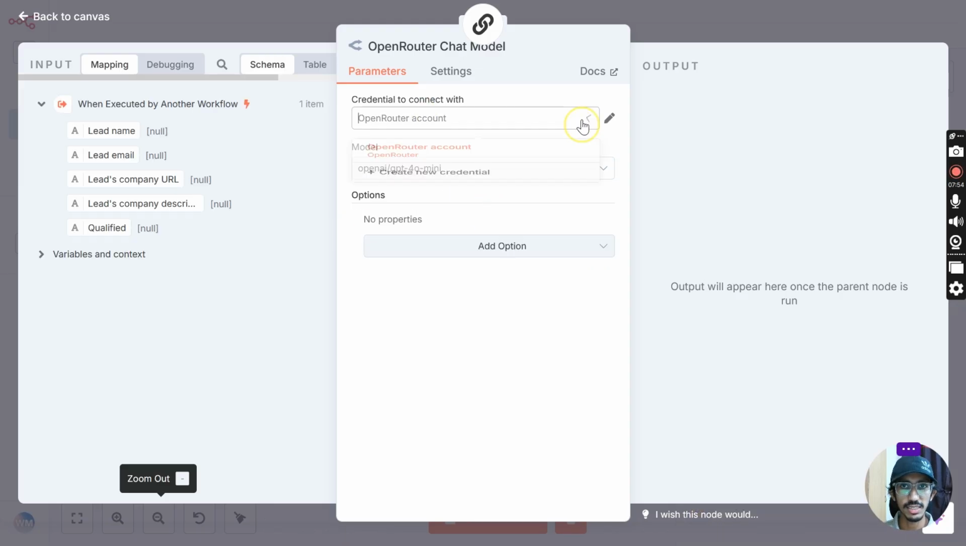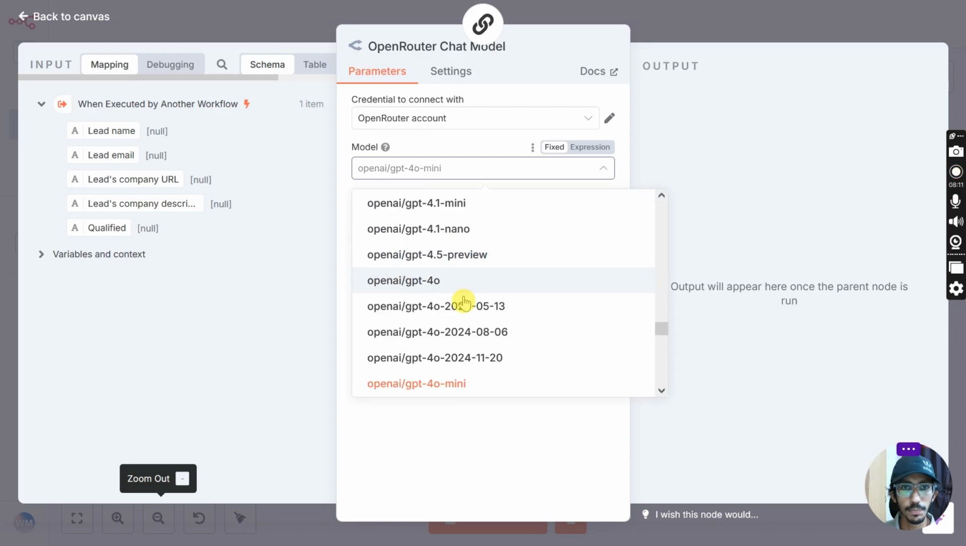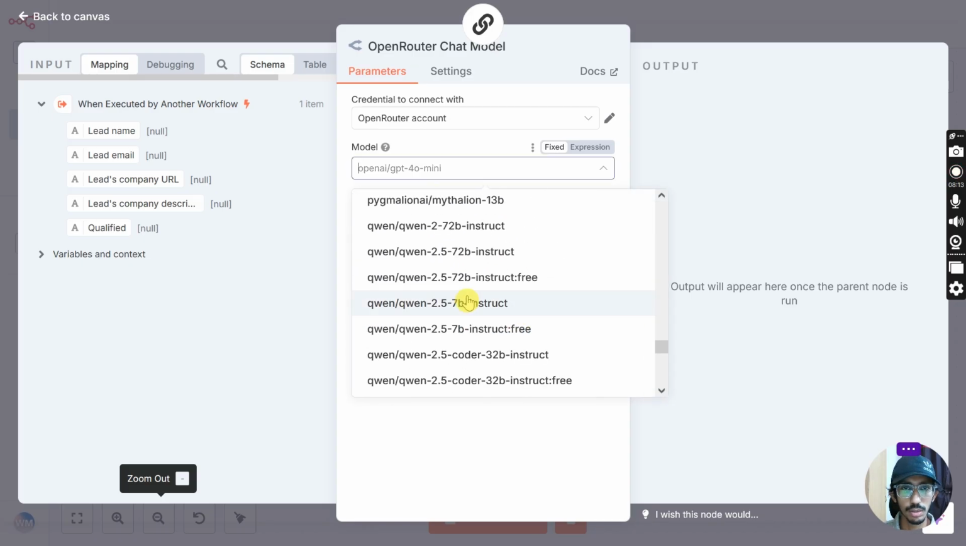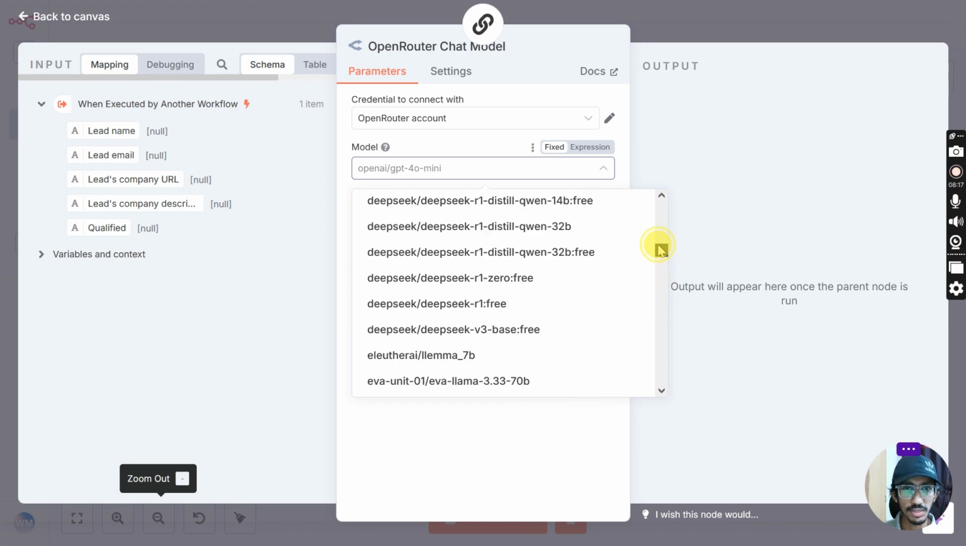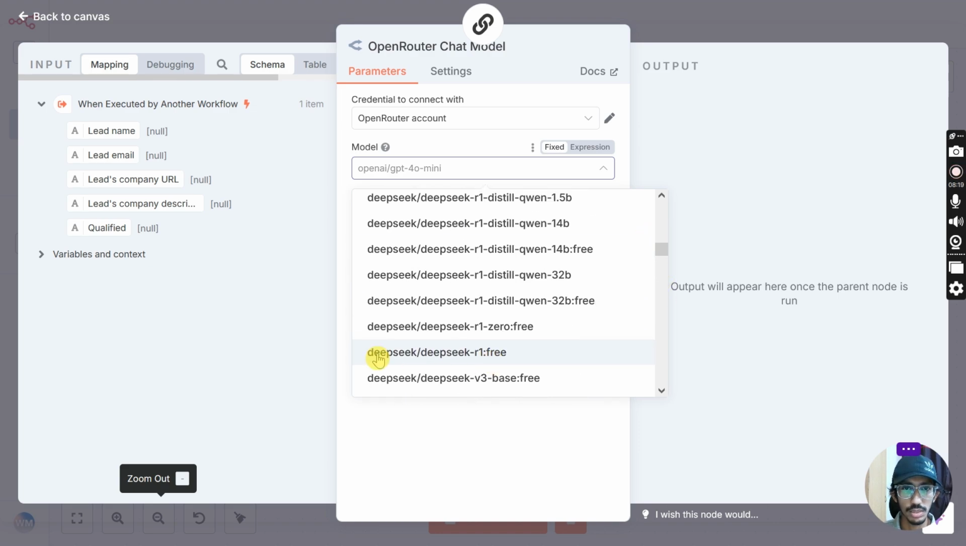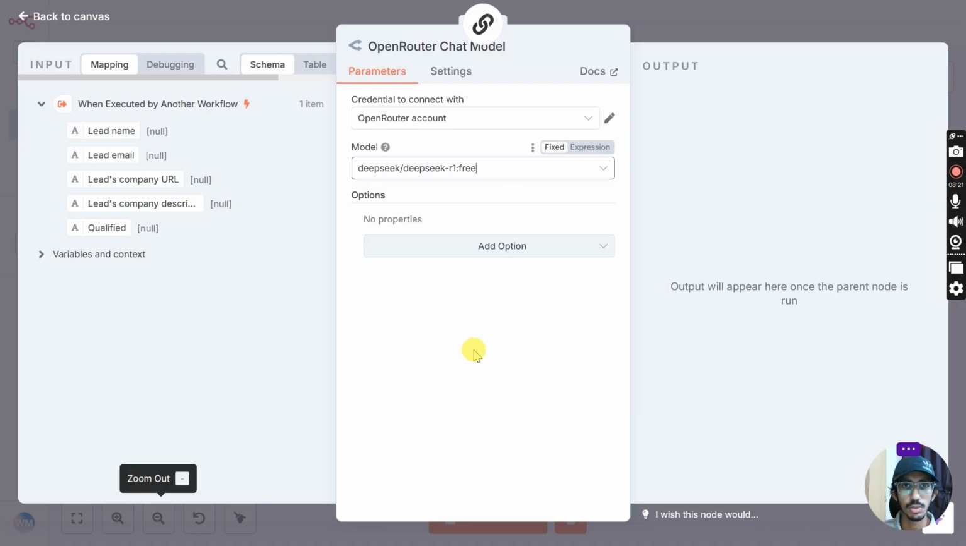I've already connected it. If you don't know how to connect, you can click this button here, create a new credential. At first you need to get your hands on the API keys for your desired model, then just use it here. So for this one, I'm going to use DeepSeek's basic model, DeepSeek R1 free. We're going to use that here.